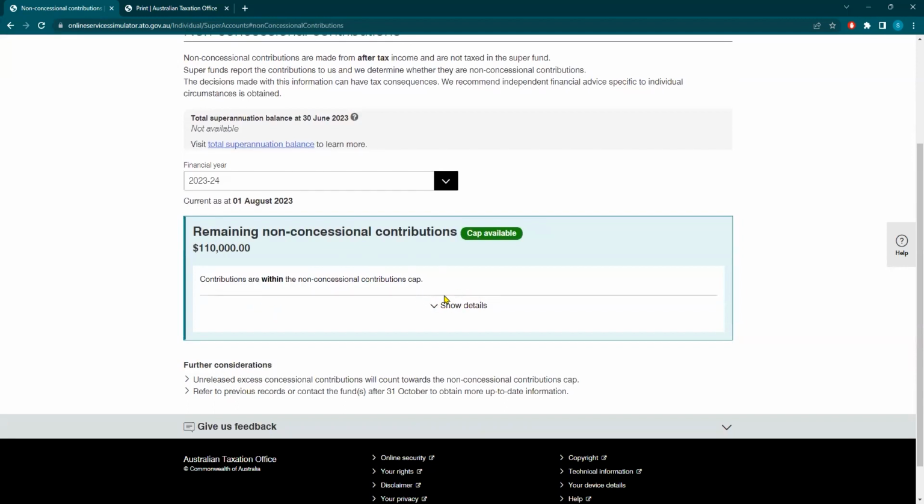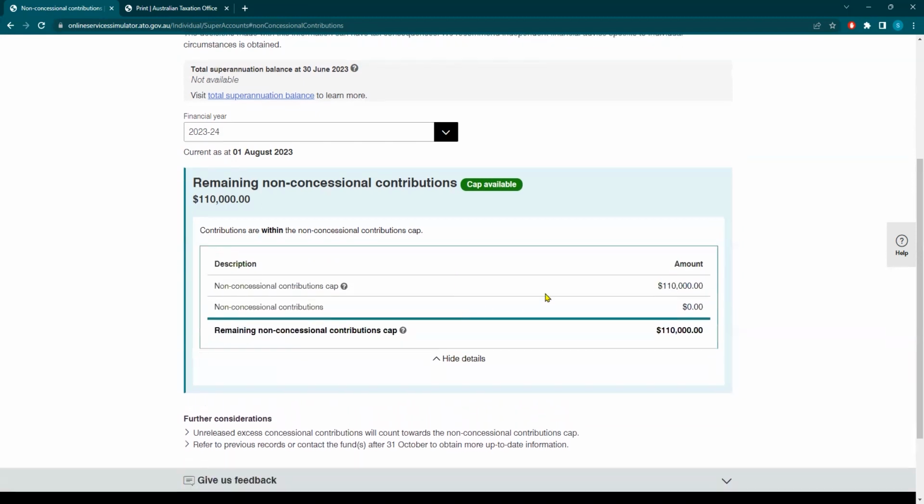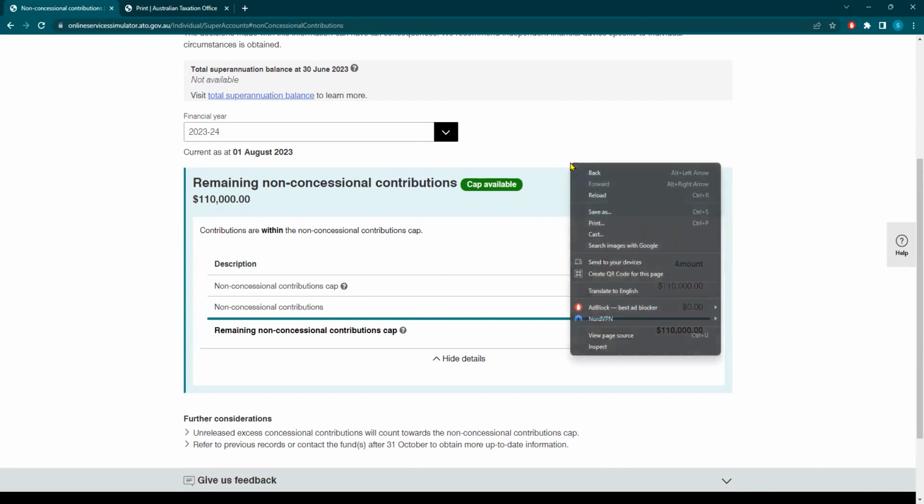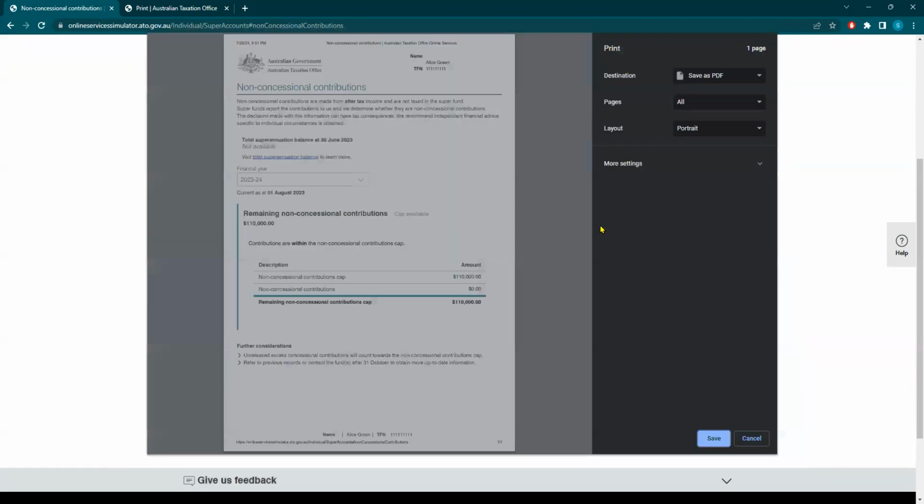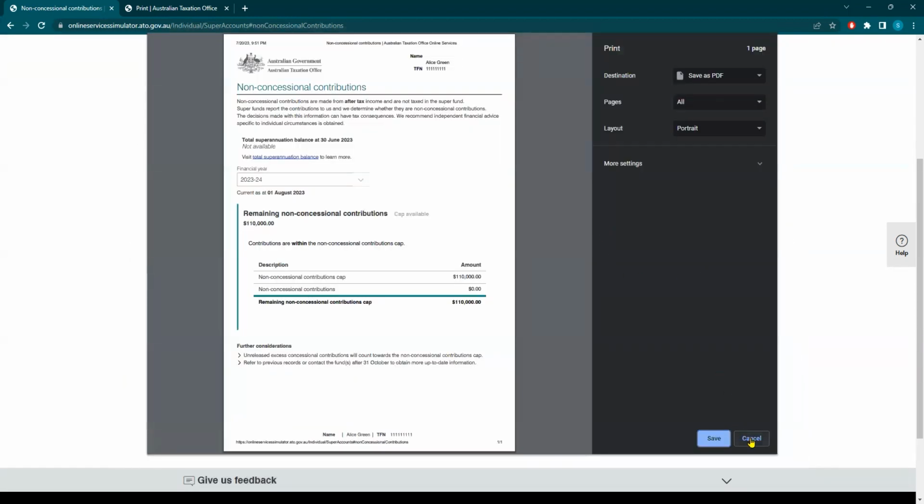Okay, and then we can simply use the show details button here to provide an overview, and then you can simply right-click anywhere on the screen and click print, and you'll be able to save that as a PDF or print that.